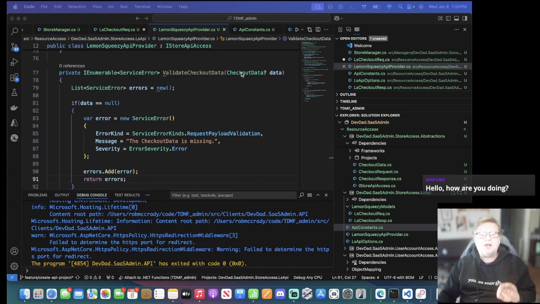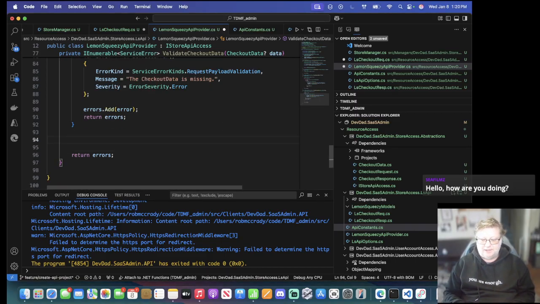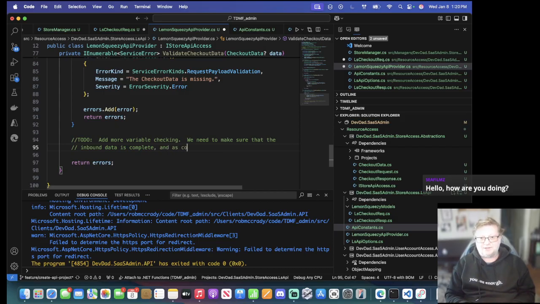Now, we're not quite sure what else needs to go into the validate checkout data yet. So we're going to stick a to-do in here. Add more variable checking. Need to make sure that the inbound data is complete and as correct as we can manage here.